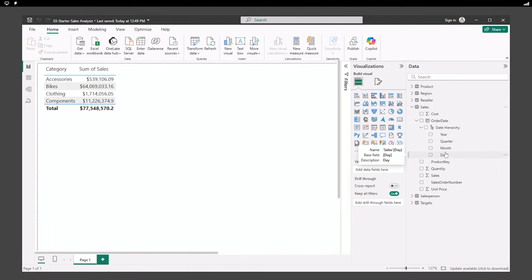We don't want that. We're going to end up with a common date table. So we want to remove all of this compute overload. So what we're going to do is turn off auto date and time. So we're going to go into our files section, options and settings, and then options.